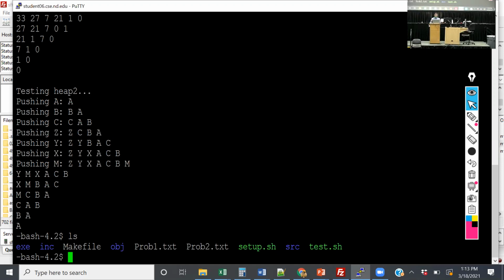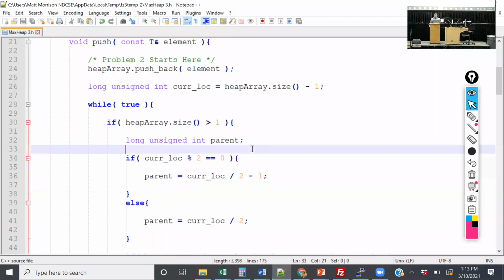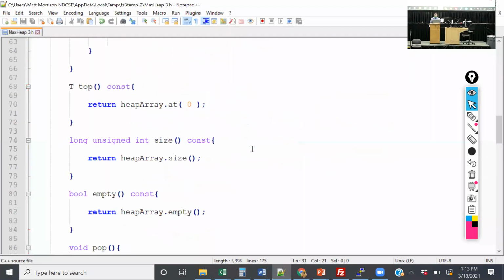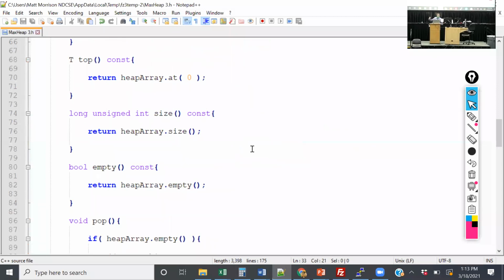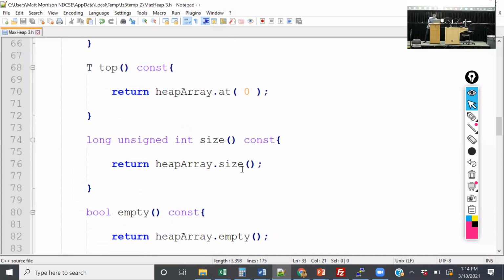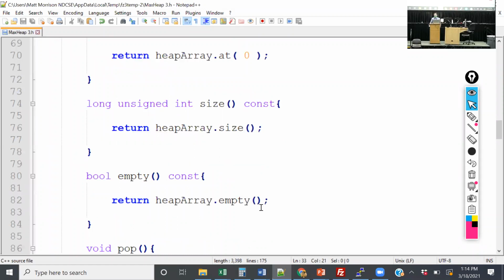So now what I would like to do is bring the code back up, and I'm going to show you some of the other methods. I have a top method that just gets the top element in the heap, and the way that I do this, and I'm going to zoom back in so everybody in the back can see, is just get the front element of the dynamic array. If I want to get the size, I just get the size of the dynamic array, so now we're aggregating. If it's empty, I can just use the empty method from the C++ library.